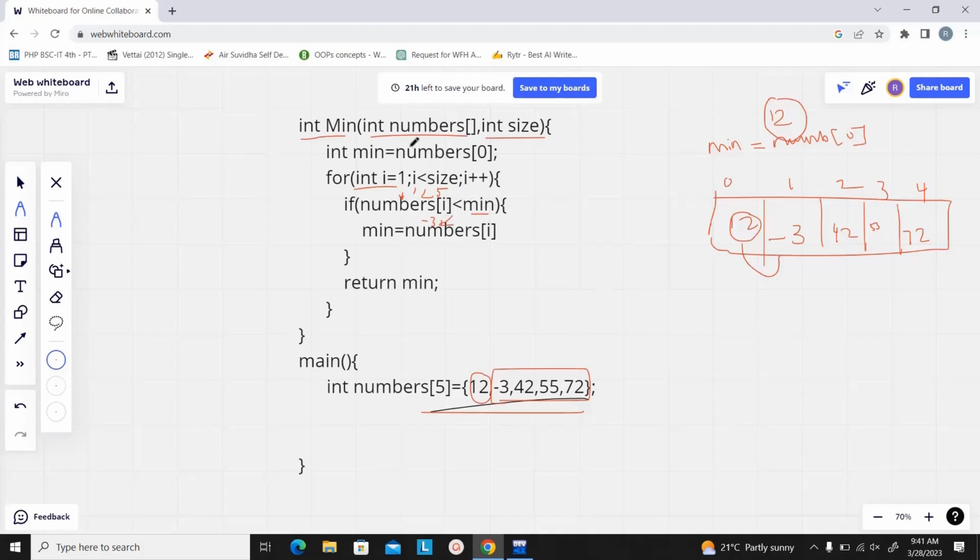What is the minimum here? Initially I set the minimum as 12. So -3 less than 12. Is it true or false? It's true, isn't it so? Because 12 is greater than -3. So if it is true, what are we going to do? We are going to say minimum is equals to numbers of I. In that case, what is the numbers of I? That is -3, isn't it so? -3 will become the minimum.